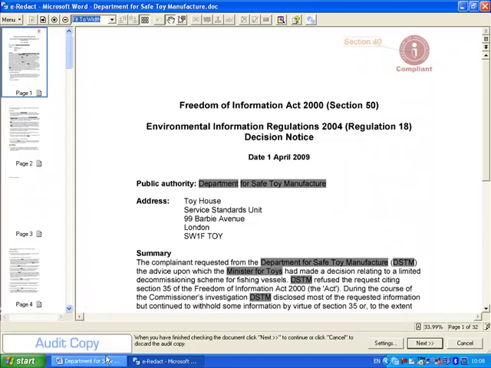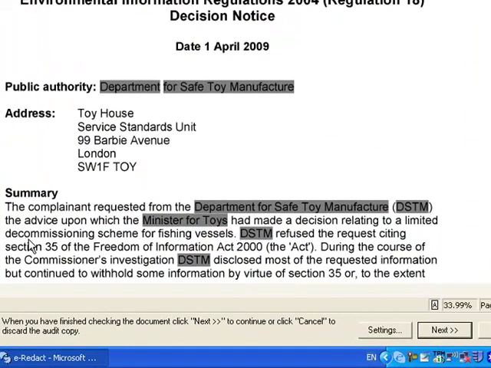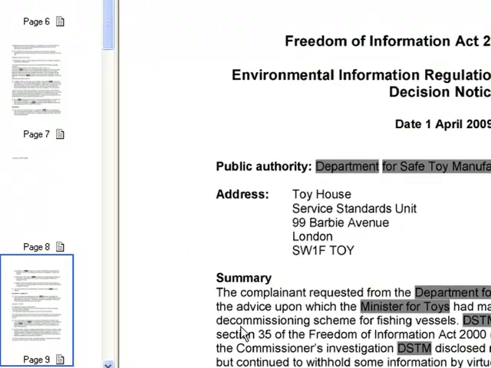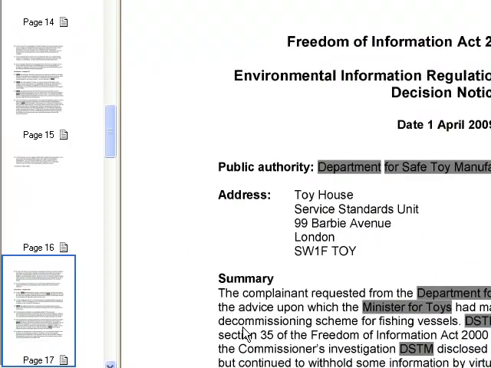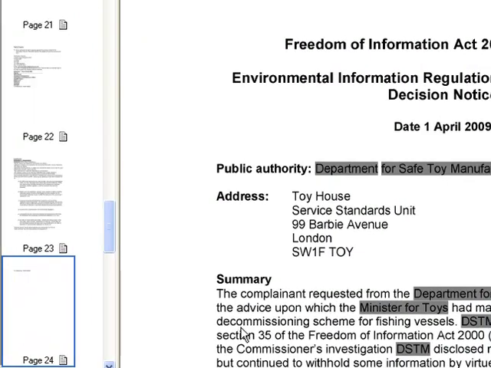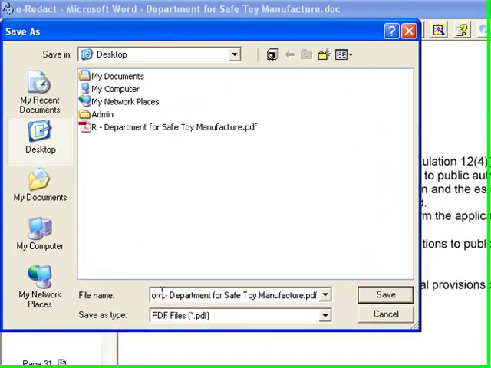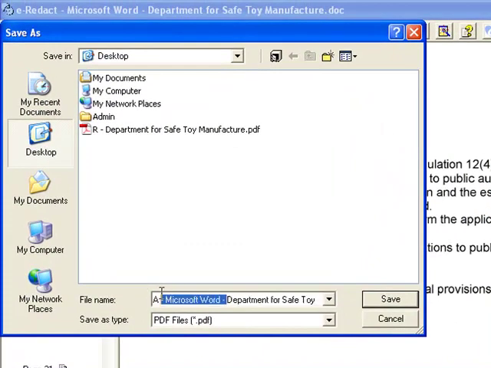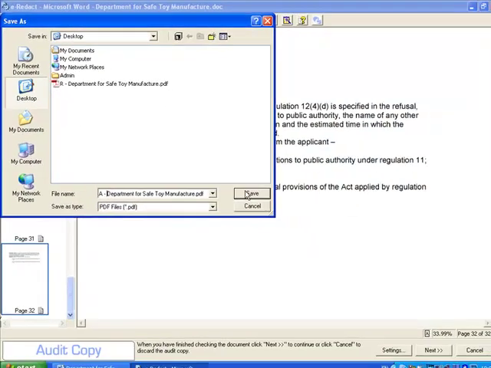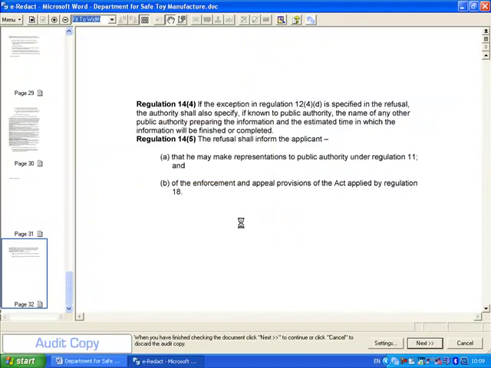Here we see we're generating the audit copy now, so we'll just click next, and it will just flick through the 32 pages and allow us to save off the audit copy. Very quick process. We've been redacting this file probably in total for about 2 or 3 minutes. And like I say, to do 32 pages manually using photocopier and marker pen, probably talking 3-4 hours by the time you've found all the expressions of Department for Safe Toy Manufacture, the DSTM, and the Minister for Toys keywords. So we're just going to save the audit copy, indicated by the A prefix, with the redacted copy on the desktop, and then we'll take a look at the output files.